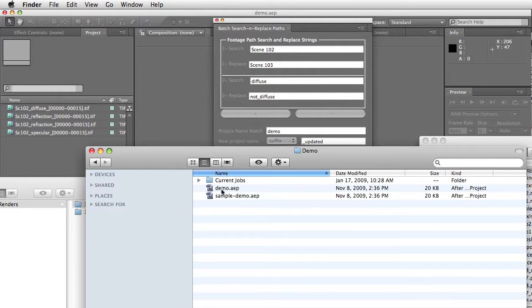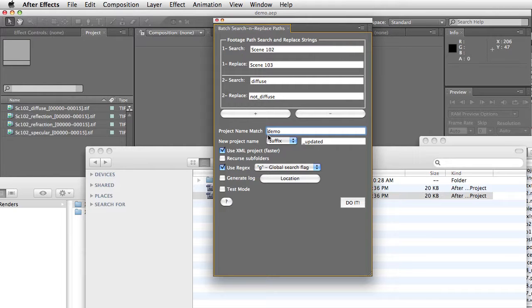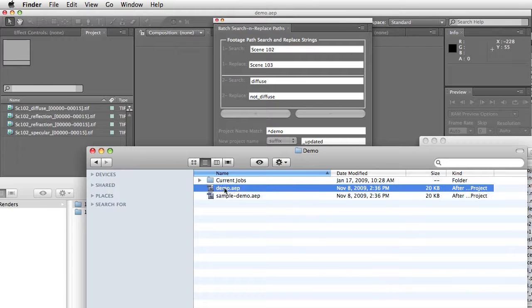So to just match this project and not this one, which also has the word demo, I just tell it to match the word demo at the beginning, and that's by putting a little caret, it's shift 6. So this says only match the word demo when it's at the beginning of the file name, which in this case it'll just be this one and not this one.